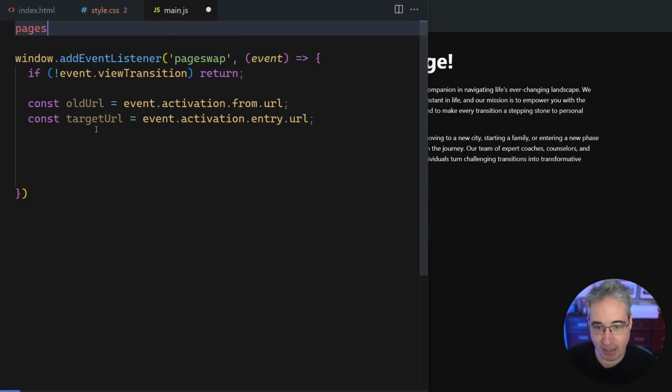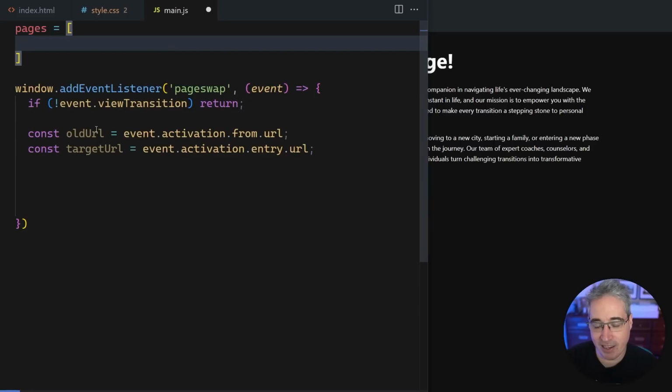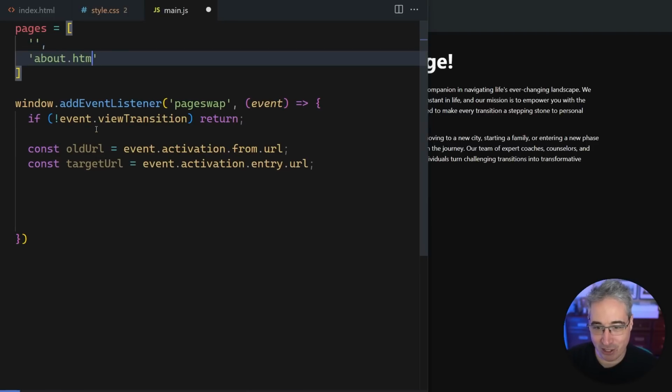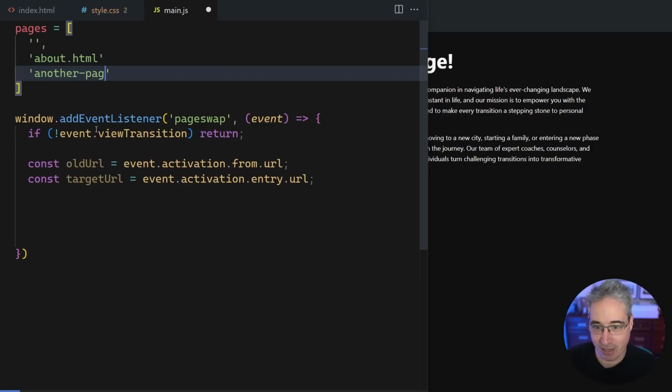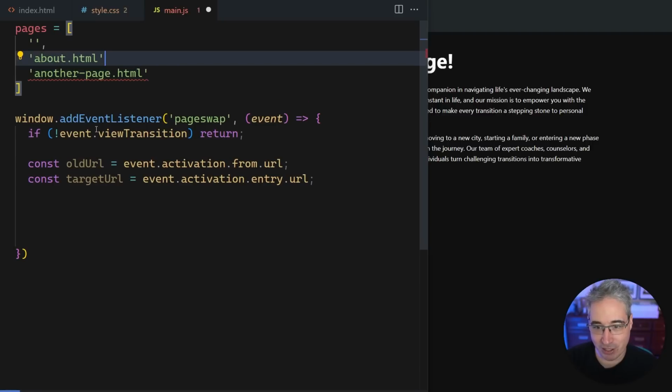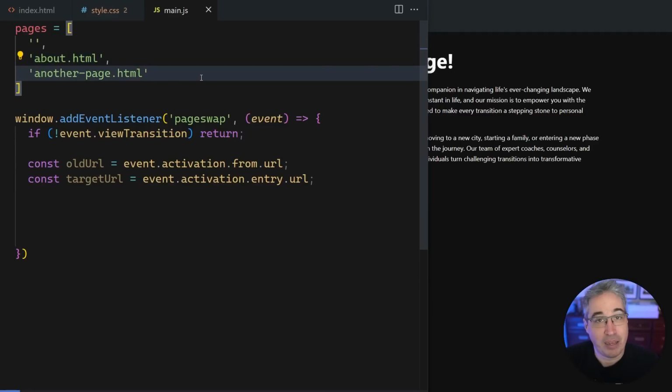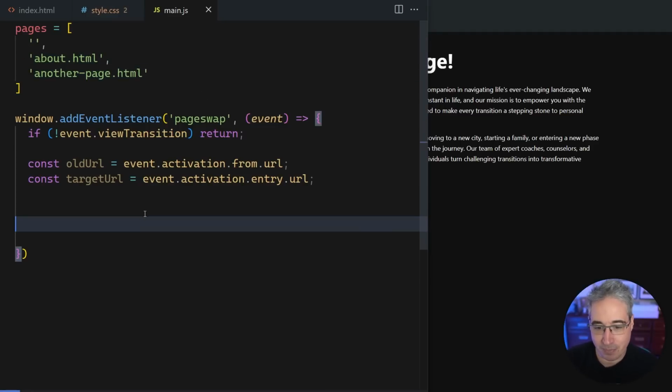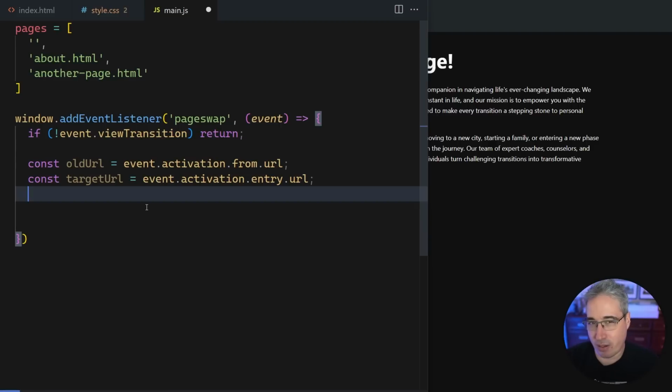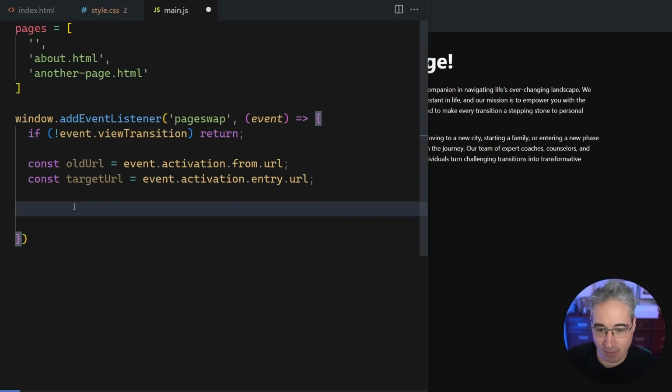So we're going to say pages is equal to, and my first one here is just going to be a blank string, and we'll see why in a minute. Then we're going to have my about.html and then my another page.html. Basically just a list of the pages that are in my document that I want this animation to run on. And you'd probably want to turn this into its own function to detect the direction and everything. And maybe we'll do that in a second, but let's start by sticking with it here, and then maybe we can do a quick refactor.